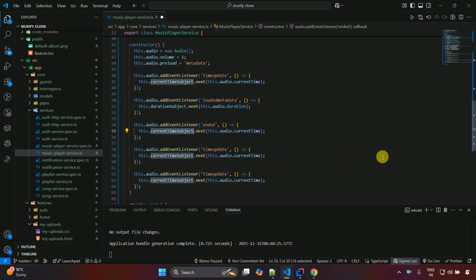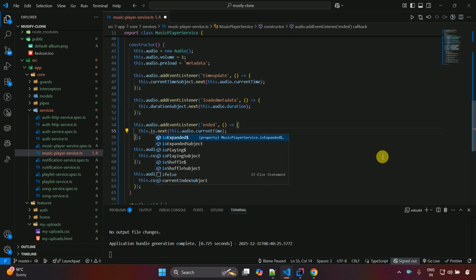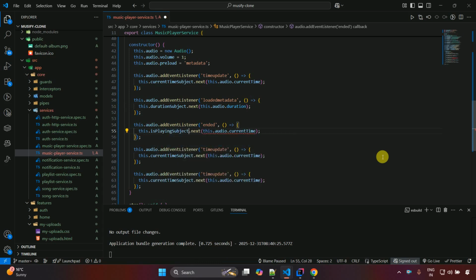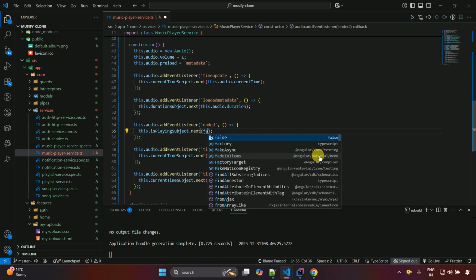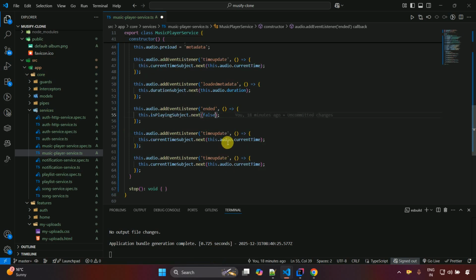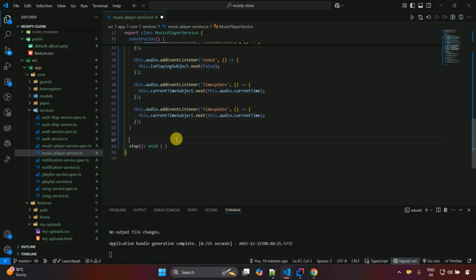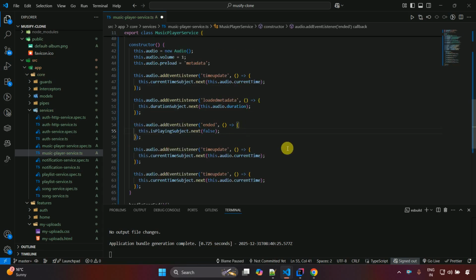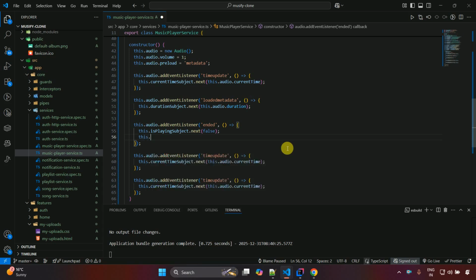and after that the next one which is 'ended', and here we have to just change it to isPlayingSubject, and we have to set this one whenever it ends to false, and we also need to call a method to handle that, handleSongEnd. So let's create a method over here, handleSongEnd, and that method we are going to call after this one is set to false.